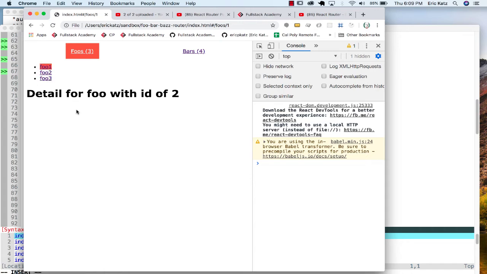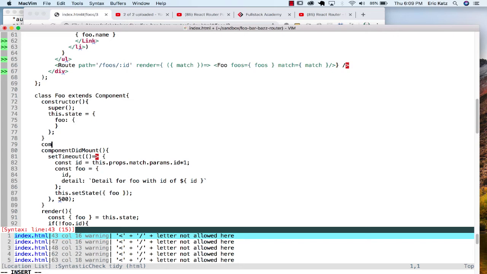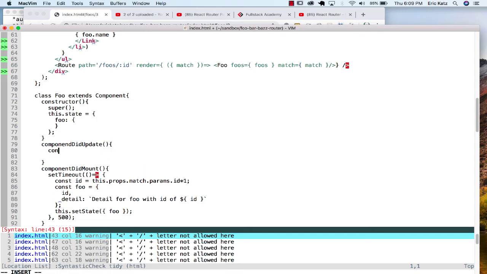And we have to be careful. This really only happens when you have a situation where you're setting state and your component is already mounted. And what you need to look at here is not componentDidMount, but componentDidUpdate. So one of the things that we'll see here is that when the component updates, let's do a console.log, and we'll say this.props.match.params.id.